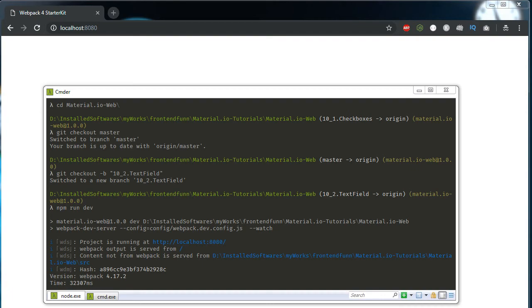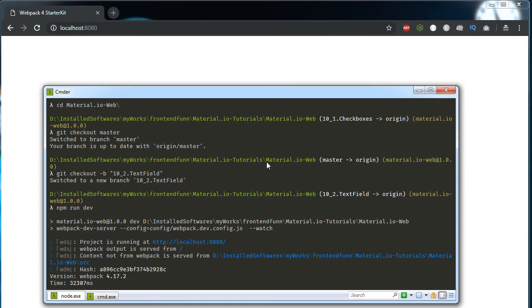In this video we will carry on with the form input elements and text areas. We will also discuss different types of input styles available in material.io. Before we begin, I am running two terminals here. Inside one terminal, I am on the 10_2 text field branch, and I am running the dev server. So the dev server is up and running.